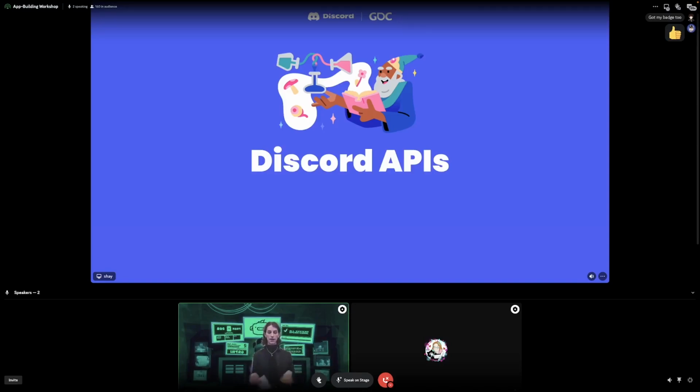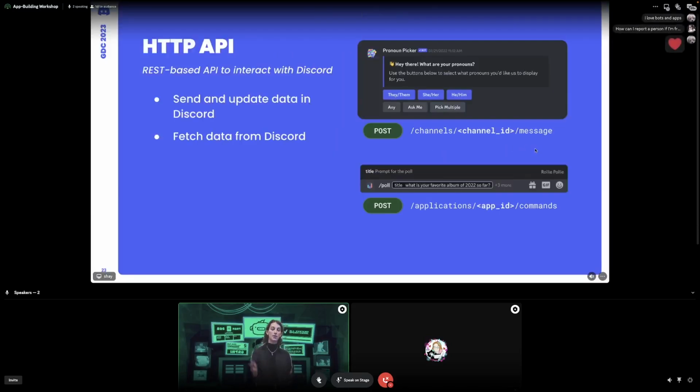Cool. So I'm going to briefly go into the APIs, and we'll take a little tiny break, and we'll get into actually building an app. Discord has two primary APIs we're going to be talking about today. One is the HTTP API, and the other is the Gateway API.